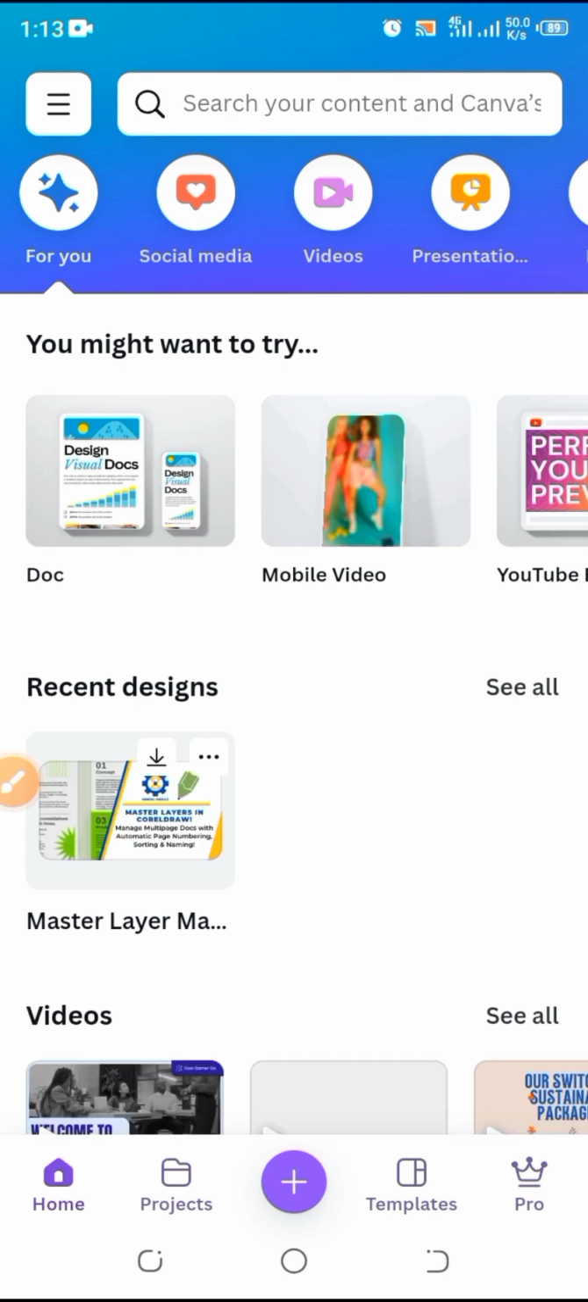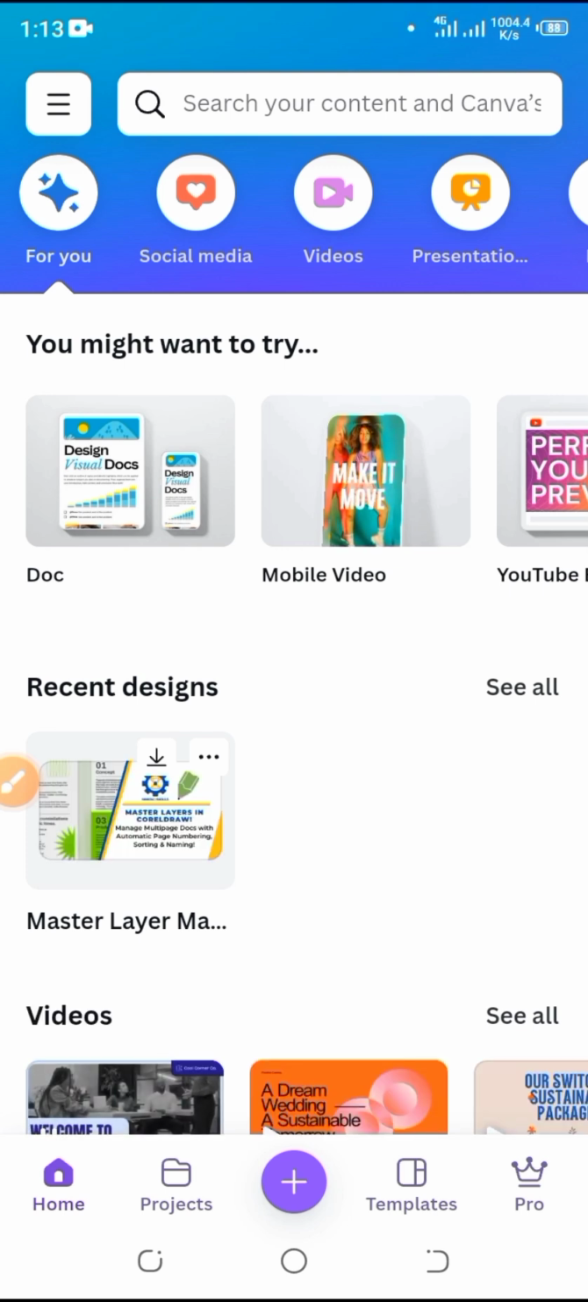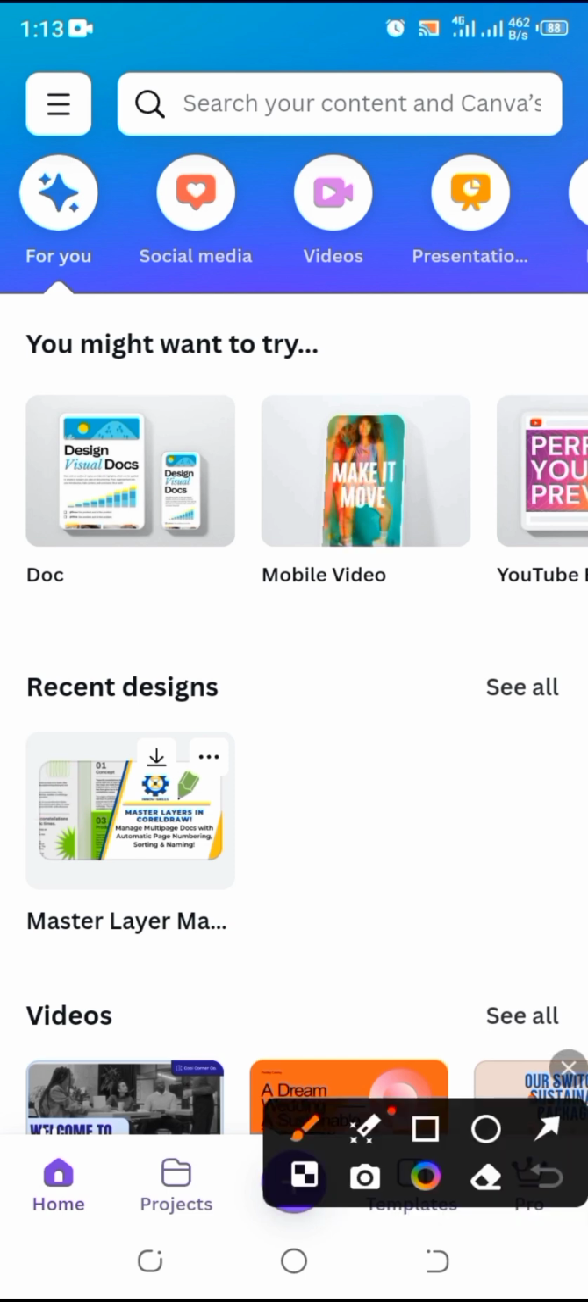You should know that you can also use the web version. Just go to your Chrome and enter canva.com and it's going to open it for you just like this. And when it opens, this is what you will get. So if you are using Canva for the first time, let me quickly explain something here.